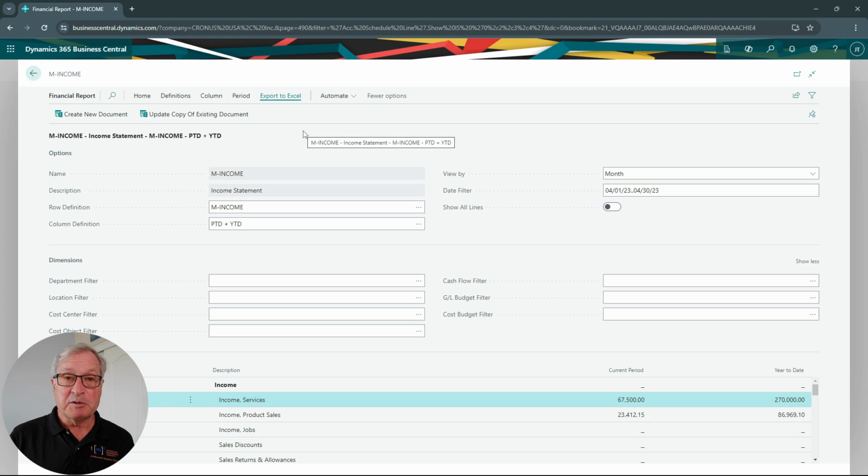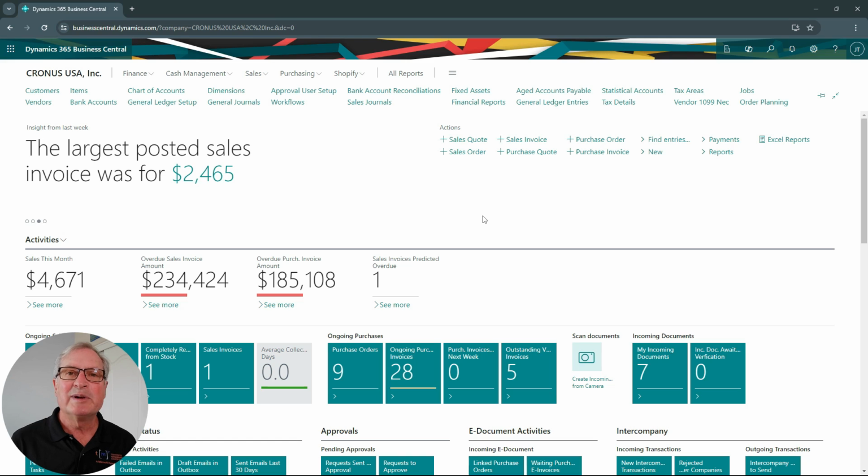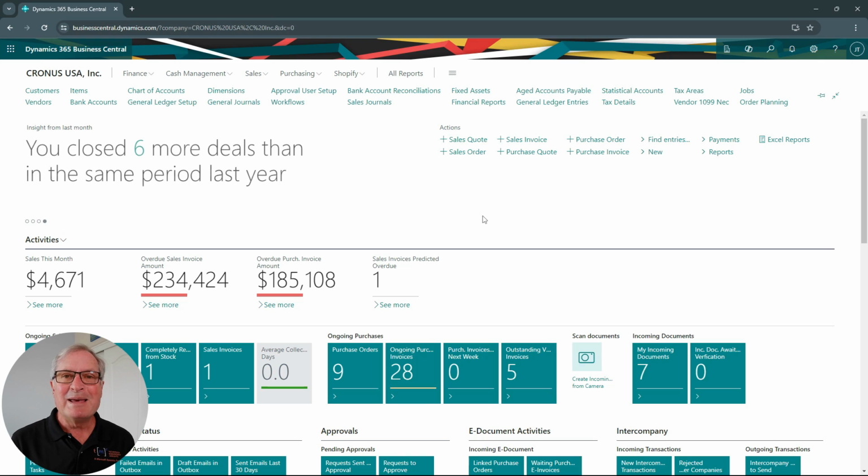Another thing I can do with this report is I can export it to Excel. So what we just looked at is how a startup company can use Business Central with only one license to set up an accounts payable function, make payments, and also set up financial reports.